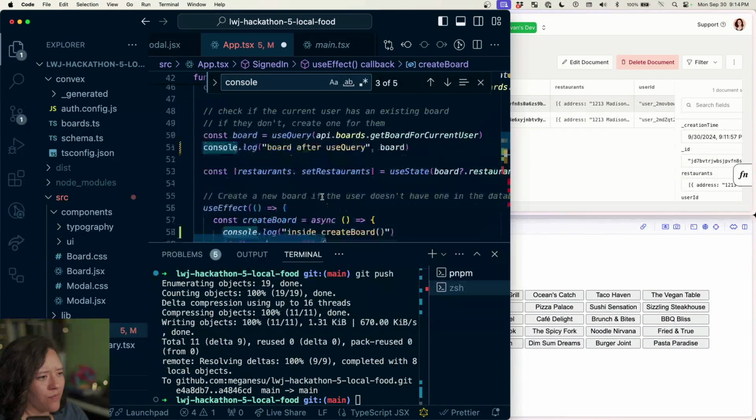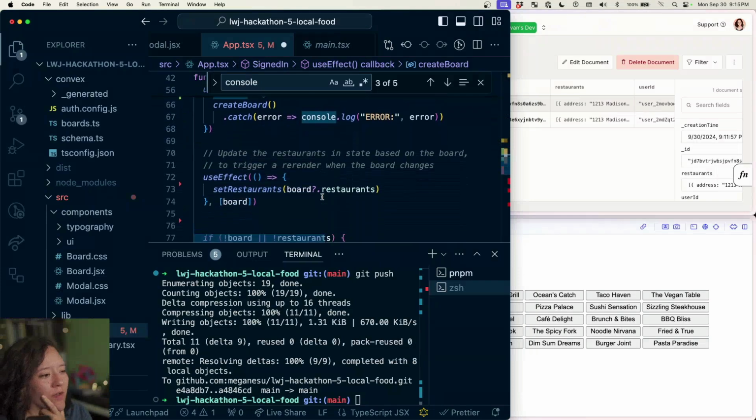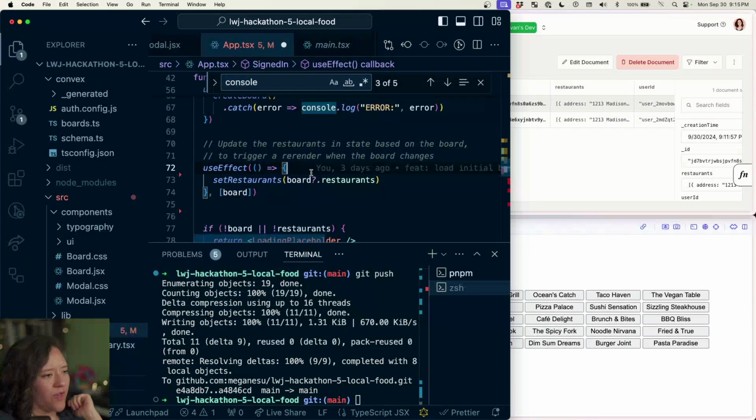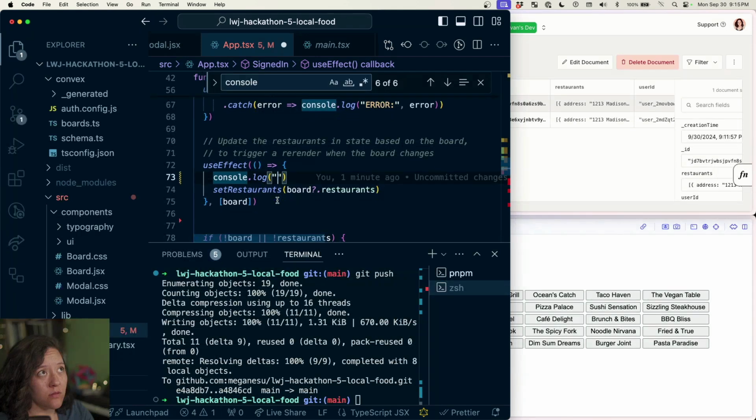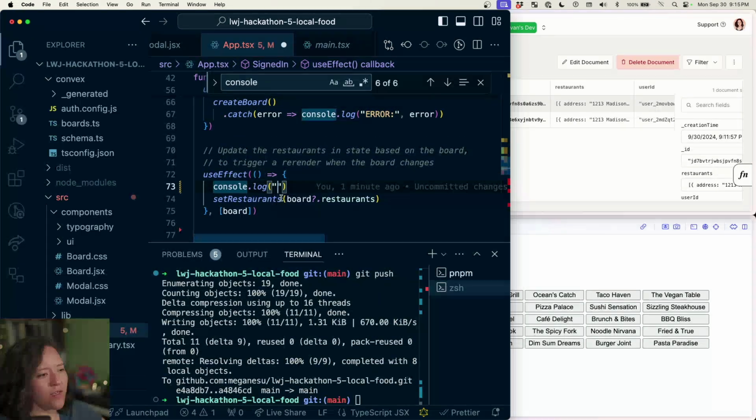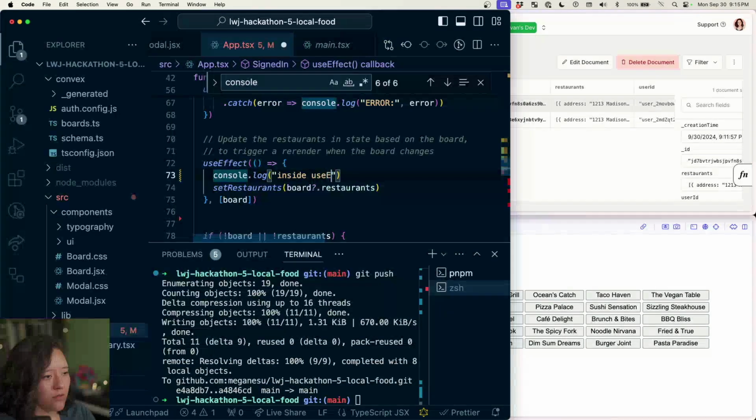And then in here, I also have another use effect, so that when the board changes, we update the state for the restaurants. Because before there was a problem where it was loading the board, but then the restaurants on the page were never updating. Like nothing was triggering a re-render. Inside use effect for board changes.